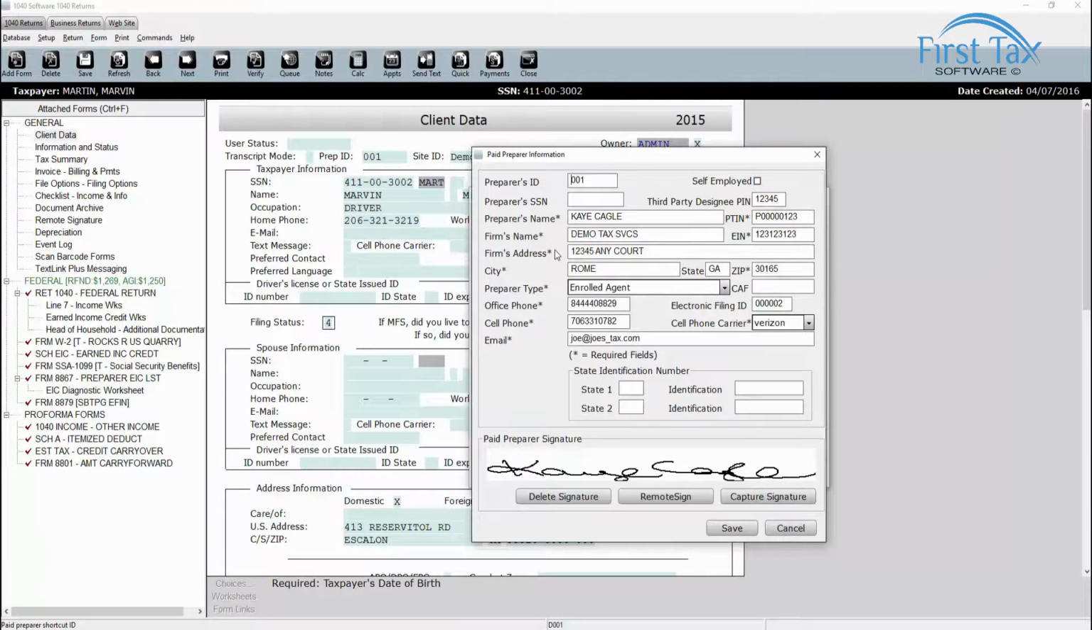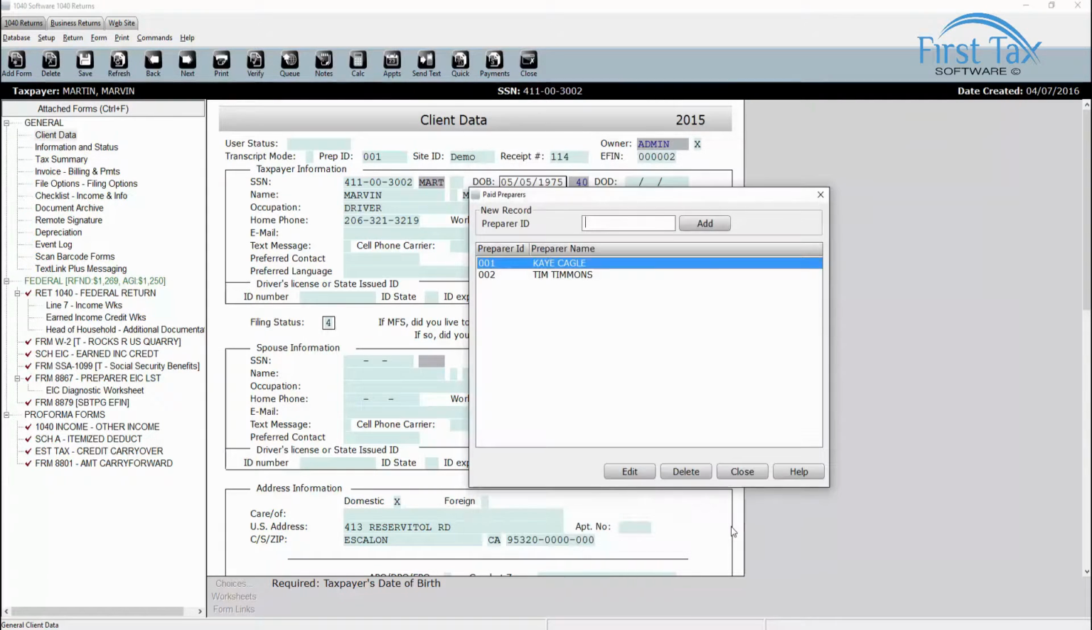Once inside the paid preparer information box, you will need to complete all the information. The fields that have an asterisk are required. You must put information in these fields. Again, if you're going to be utilizing text messaging, you'll need to provide cell phone number as well as the cell phone carrier. And then to capture the signature for the paid preparer, if you're utilizing the signature pad, do so here as well. Once you complete all the fields, you simply click Save.